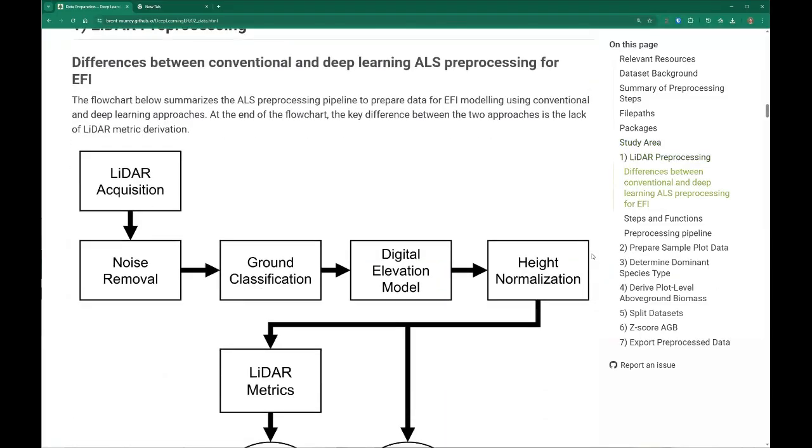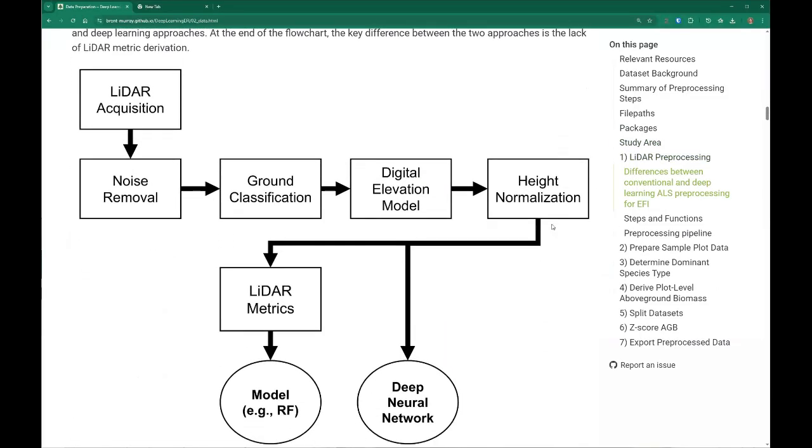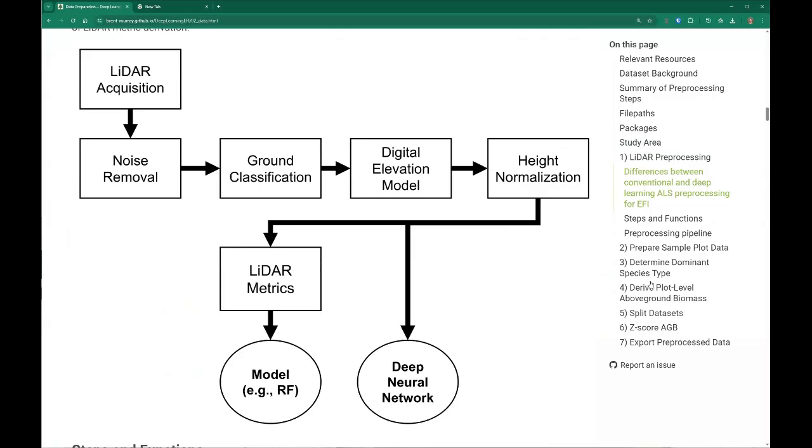So starting off with the LiDAR pre-processing here, we have this flow chart that summarizes a really high-level standard LiDAR pre-processing workflow for an EFI. We start with flying the LiDAR. We have our full acquisition spanning our study area. Then we might do some noise removal, remove outlier points. We perform ground classification. Then we derive a digital elevation model. We perform height normalization. And then in the standard workflow, from that height normalized point cloud data, we would then derive LiDAR metrics like mean height, 95th height percentile.